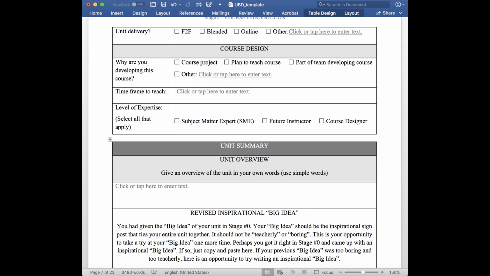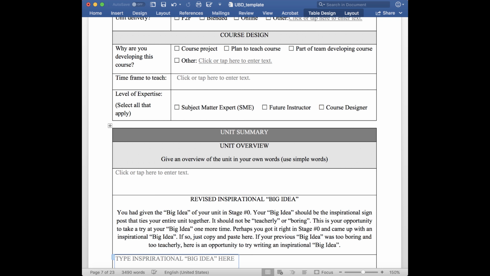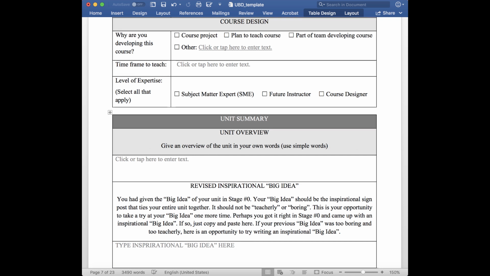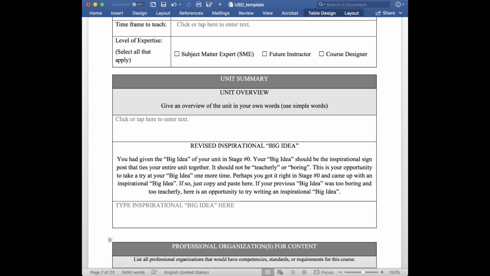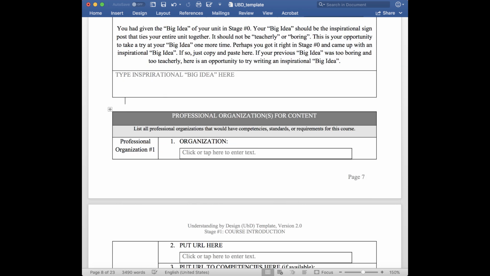Next, we look at course design. Why are you developing this course? Is it a project? Do you plan to teach it at some point in the future? Are you part of a team that develops courses? Or any other reason you may have? The time frame to teach, and your level of expertise. Are you a subject matter expert, a future instructor, or course designer?